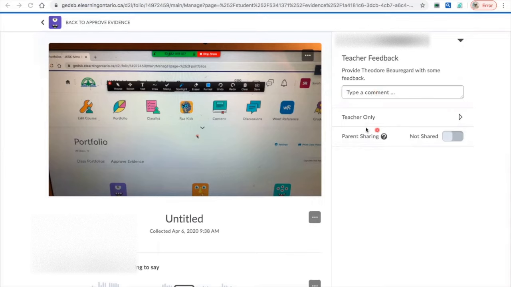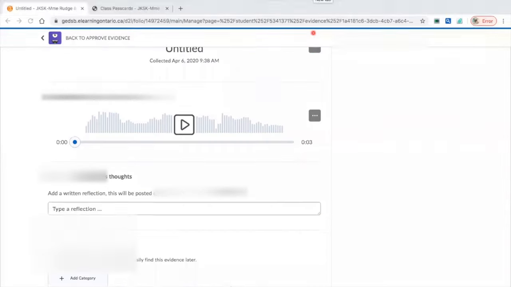Down here, you see that there's an option to share with parents. Obviously in our area, our parent portal is not currently working, so you can just leave that for now. But once we do start sharing, you will be able to click that off and it would share it with the parent within their parent portal.